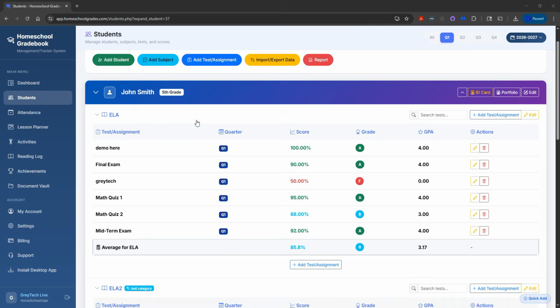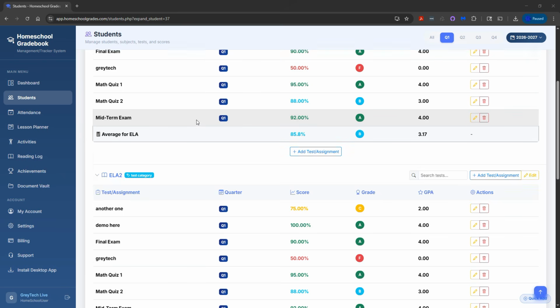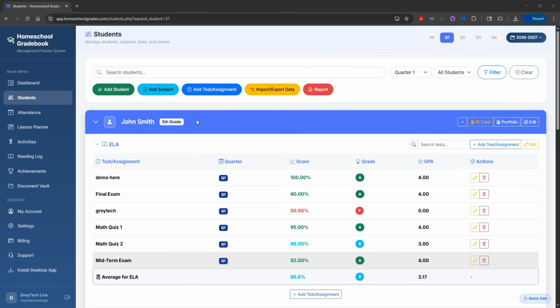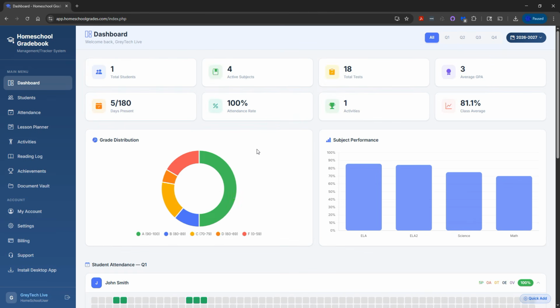That's it, you guys. I just wanted to show you how to easily import tests from an Excel file you've already had into that CSV example file, and then you can just simply import that file, and now you got all your test scores imported for your student.